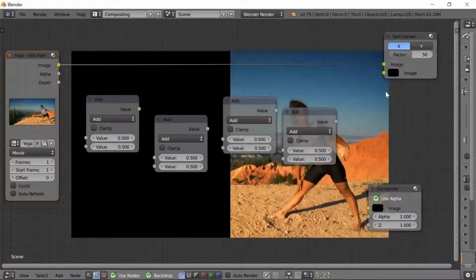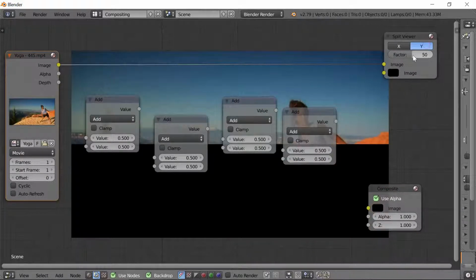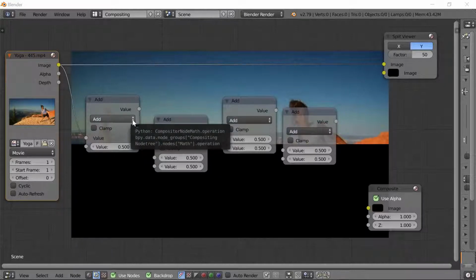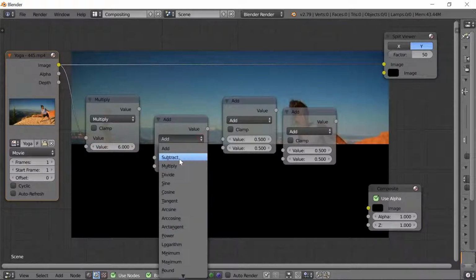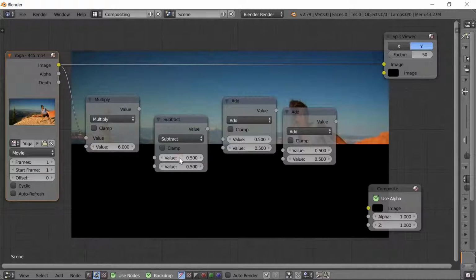Plug that in there and we get half a screen. We'll switch it to half the other way, if you see what I mean, on the y-axis. Then we'll plug that in there, and we change this maths node from add to multiply, and we'll give it a value of 6. This is the value that Blender manual says to use. And we'll switch this one to subtract and leave it at 0.5.